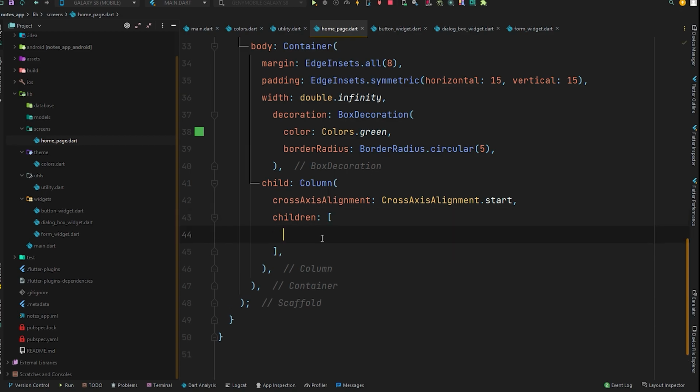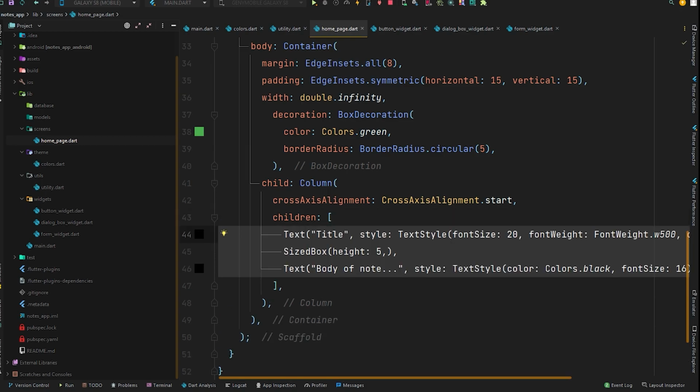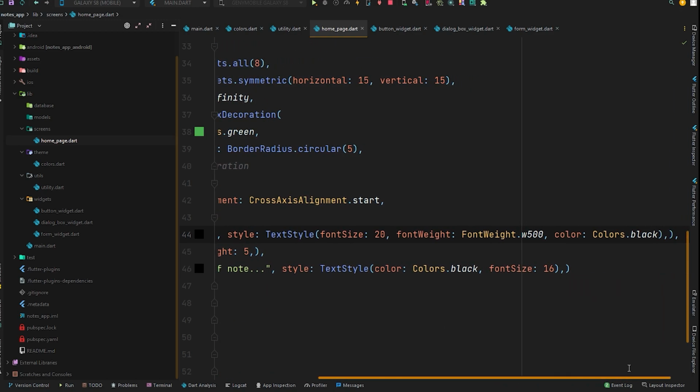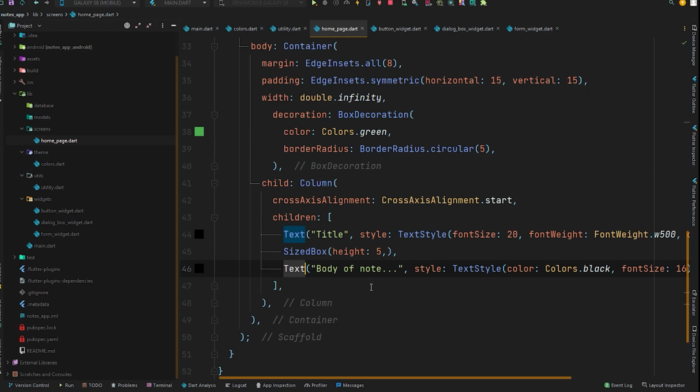And inside this we are going to have these two text widgets, and between them some height, meaning a vertical space of 5. The first text has font size 20, as this is the title, its font weight is W500, and its color is black. And for the description or the body, here we have this text for now. Later this will come when we create the note. The text will come from the fields.